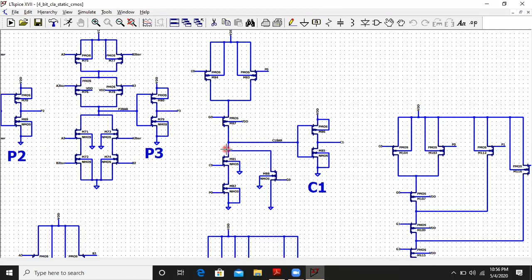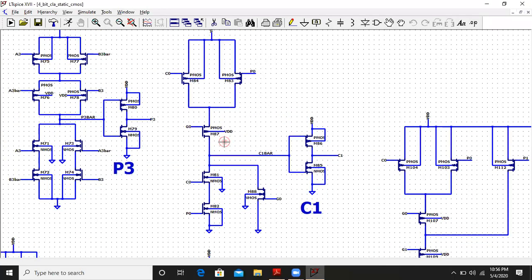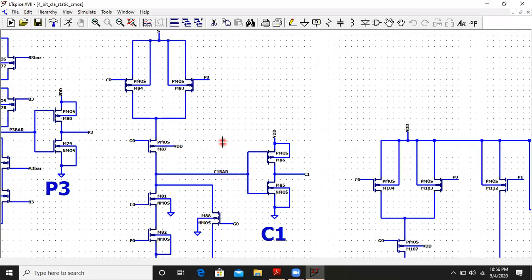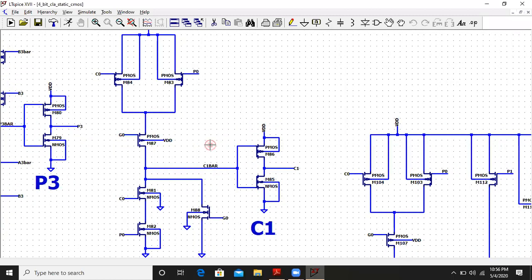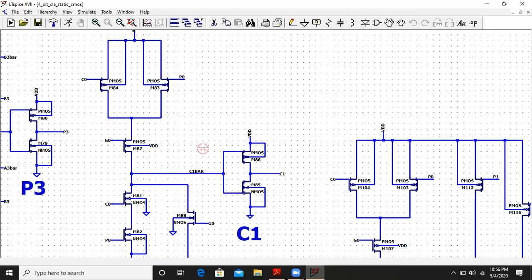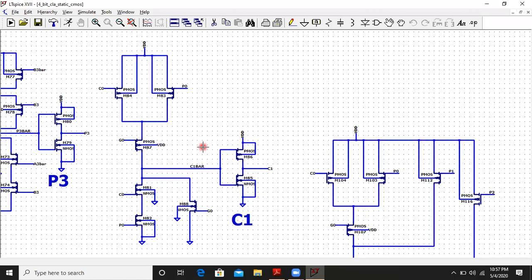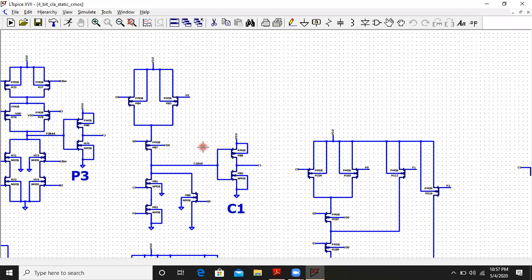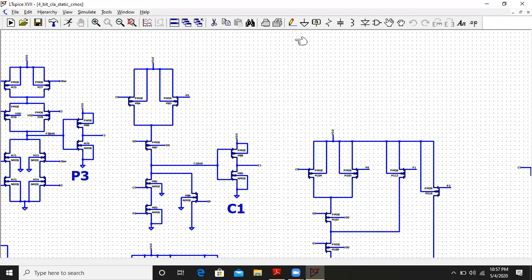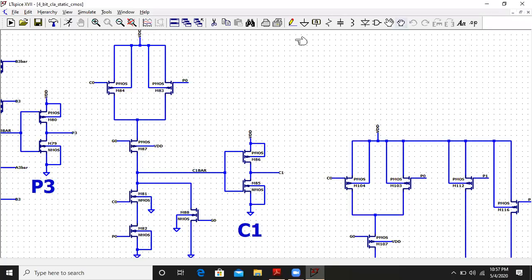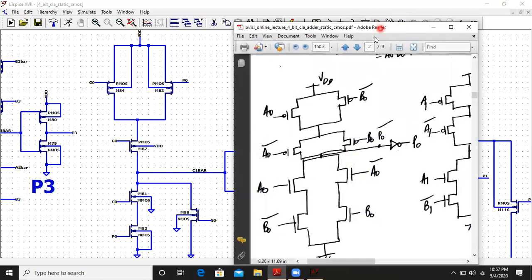So I am zooming in so that the circuit is clear to you. Yeah, it is now fitting the screen. I hope so, it is fitting the screen. Okay, now it has fit to the screen. Now let us compare it with a design circuitry.